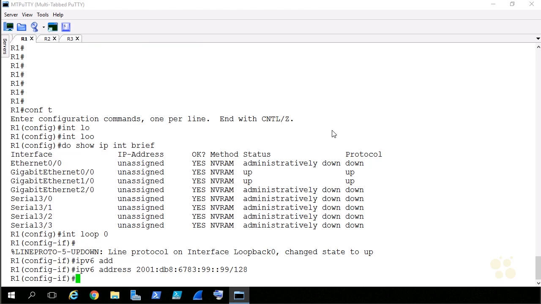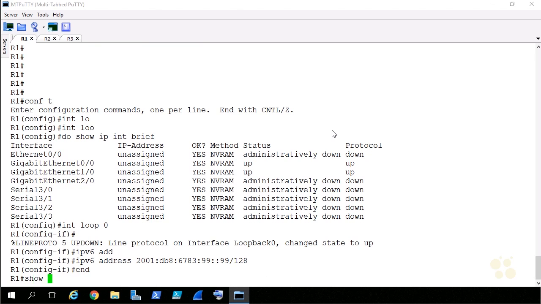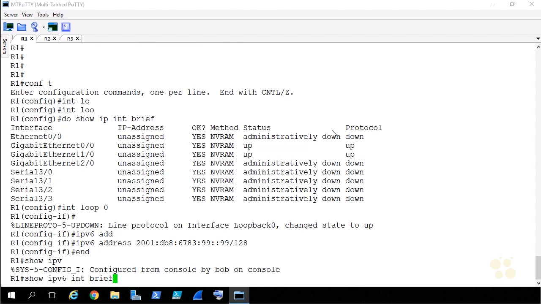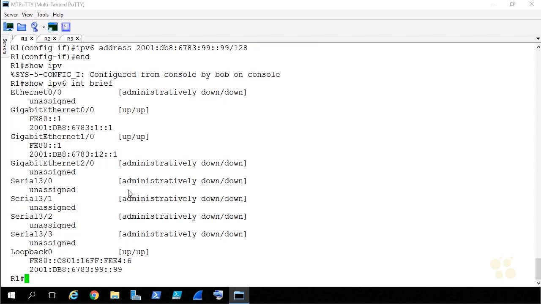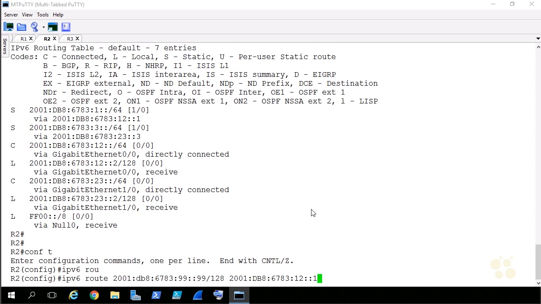So on R1, if we do a show IPv6 interface brief, this will help us avoid some typos as well. And the interface that we want to use on R1 is this one right there. So I'll copy that, go back to R2, paste.